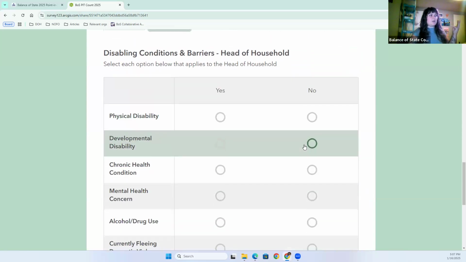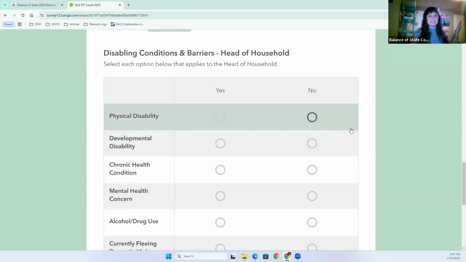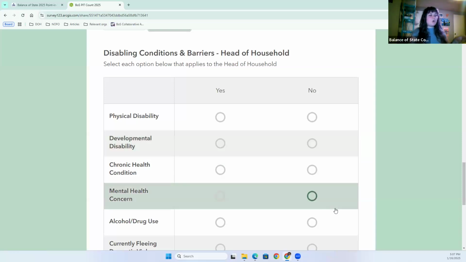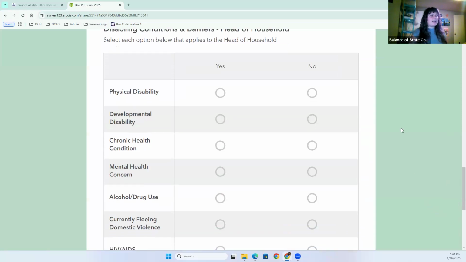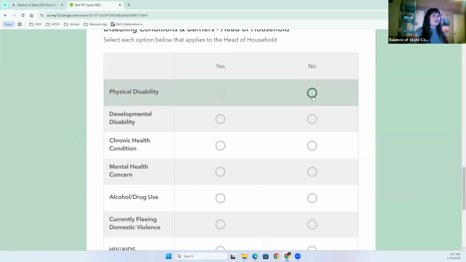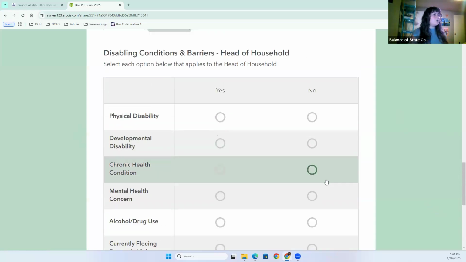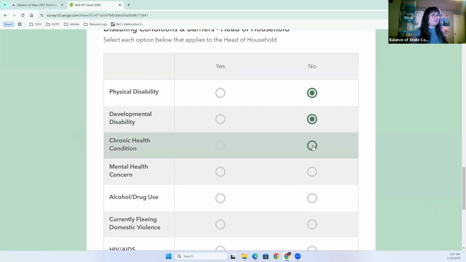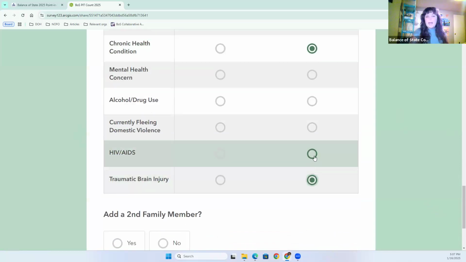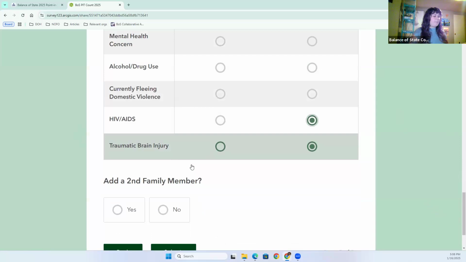And then the last piece here goes into some disabling conditions and barriers. These questions are meant to be asked with the thought of, are these conditions preventing individuals from becoming housed, and would they be improved if they were to be in housing? So keep that in mind as you're asking these questions. I'm not going to go through all of them. They're also not required. So if you don't answer all of them, or you leave some blank because they don't want to respond, that's okay.